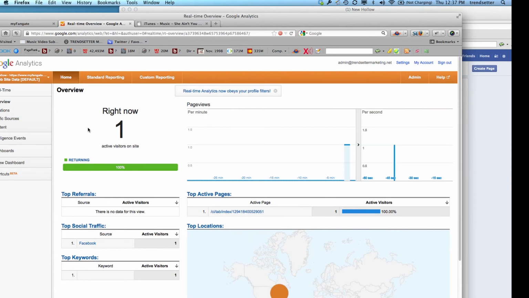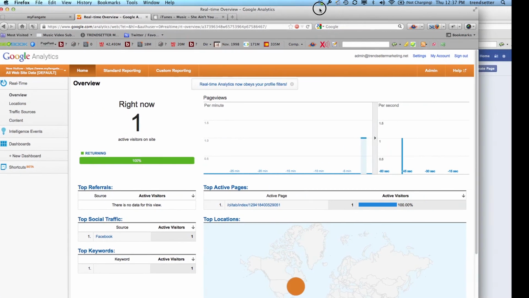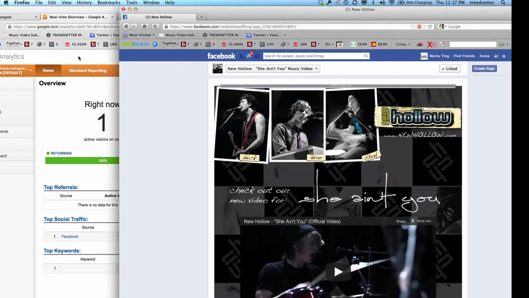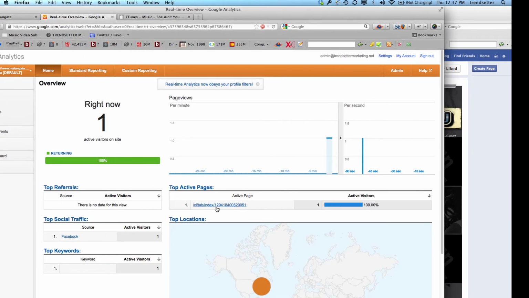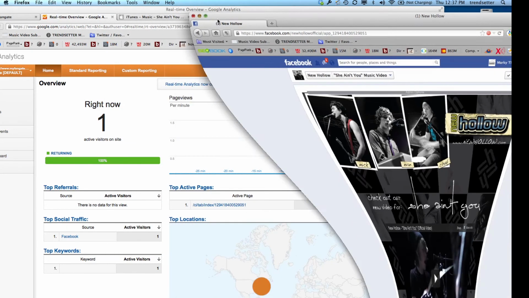So as you see, this confirms that our tracking code was put in correctly, because you can see one person visiting the page, and that person is me. And then you click on, you can see the source, I'm in Facebook, as well as the actual page I'm on, and my location, which is right there, which is Freehold, which is correct. So that basically just confirmed everything is totally good.